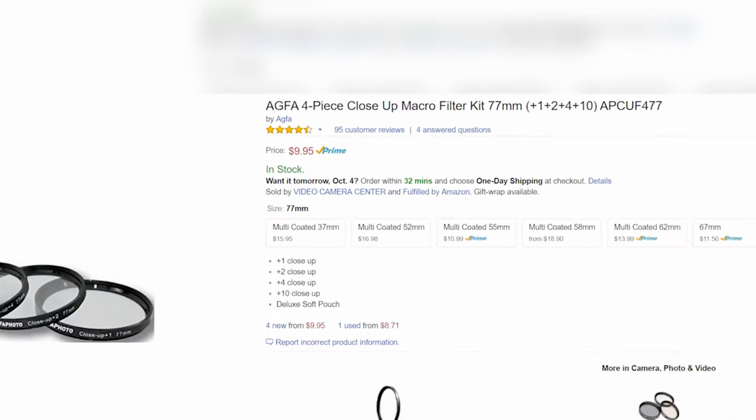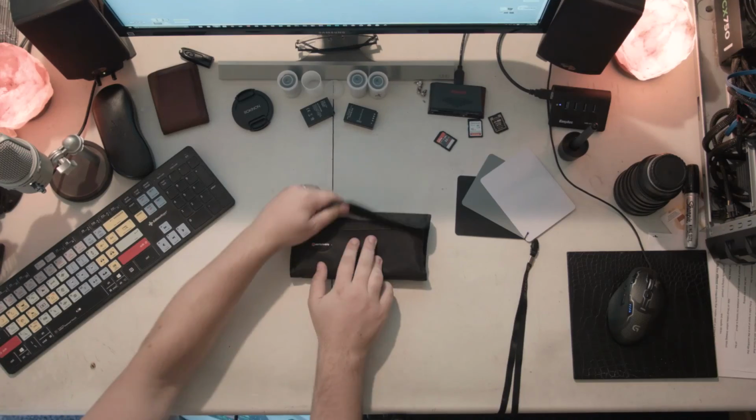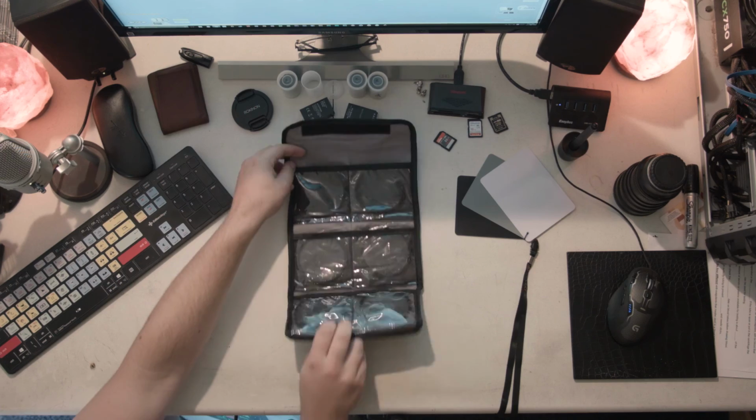This is $10 on Amazon for the 77mm kit, and I thought, I don't know, something doesn't seem right about that. So I thought, well, you know what, $10, I'll give it a try and we'll see how it goes. So after getting the kit, I'm honestly really impressed. I'm going to show you some of the shots that actually came out of this and the difference that it has.